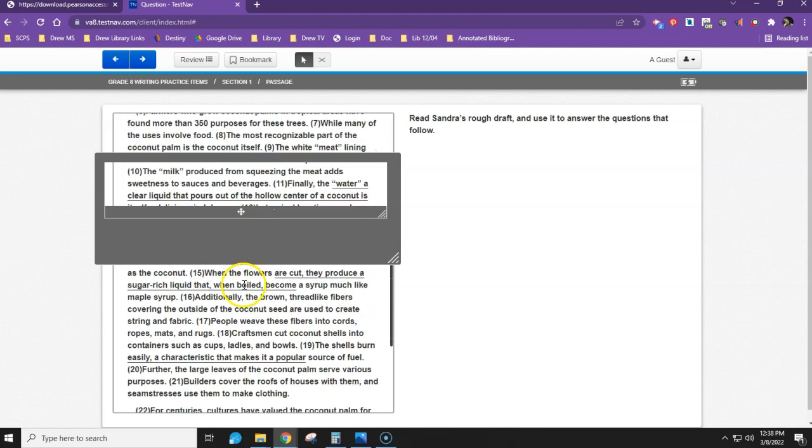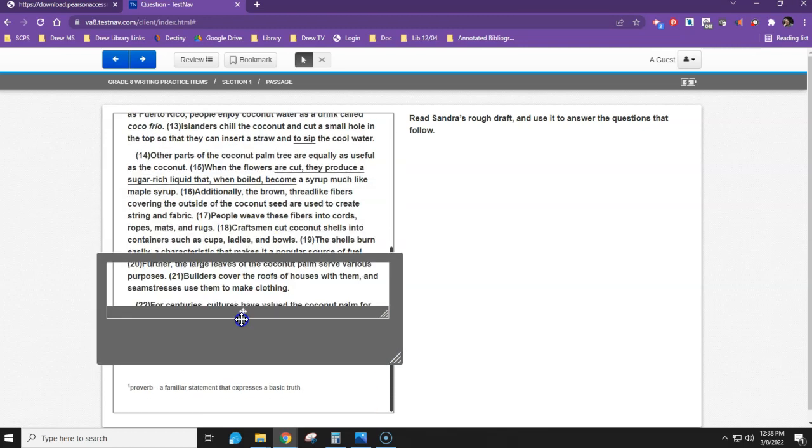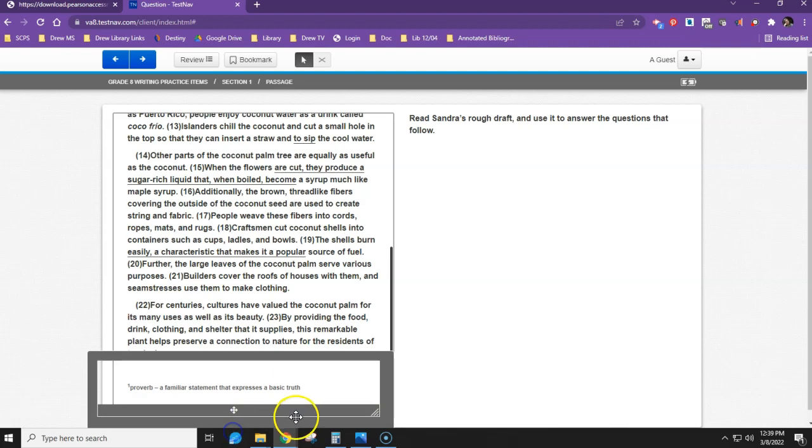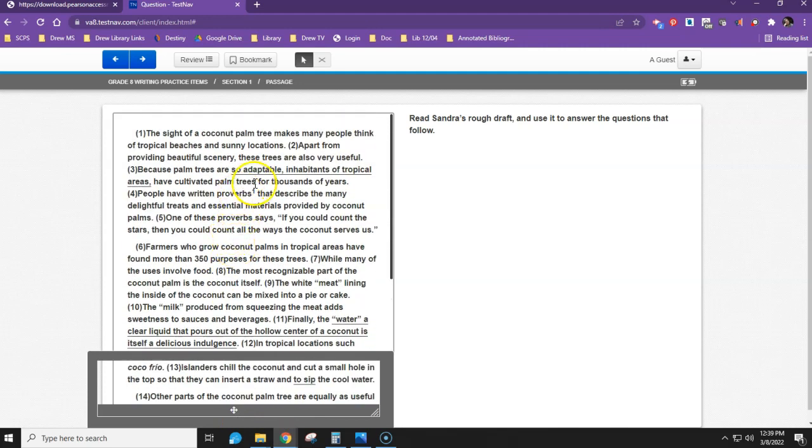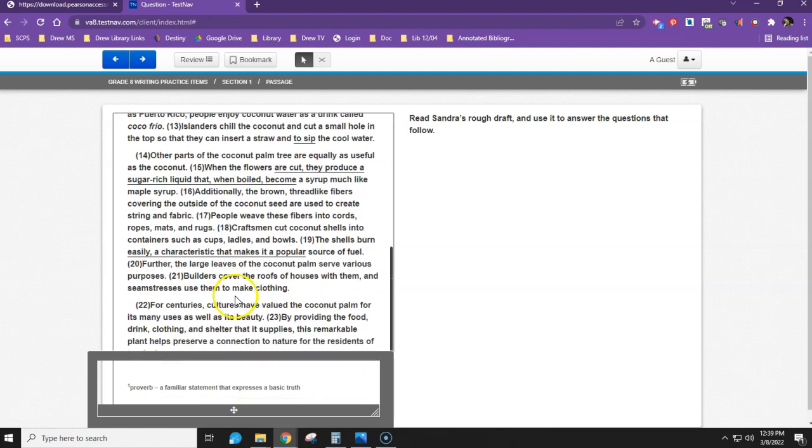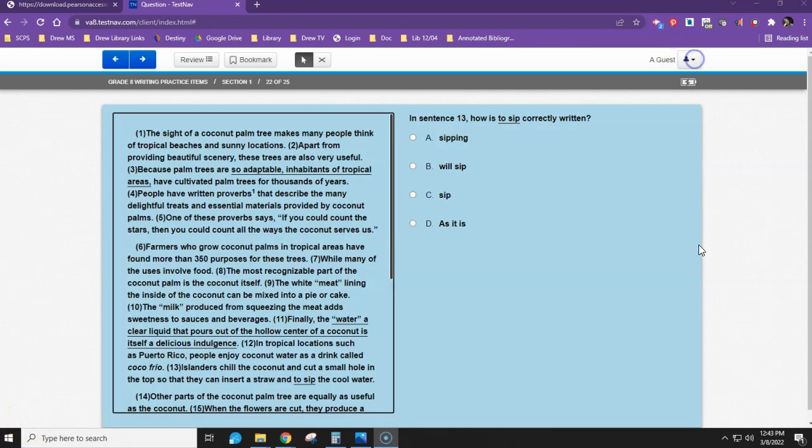So as you go through and you read, at the very bottom, that's where, if you think about your body, there's a foot there, right? It's the footnote. And it tells you proverb, a familiar statement that expresses a basic truth. Just gives you a little more information. So if it looks kind of funny like this, there could be more than one footnote number on a page. So you might have, maybe recognizable, would have a 2. All of those footnotes would be found at the bottom of that page.